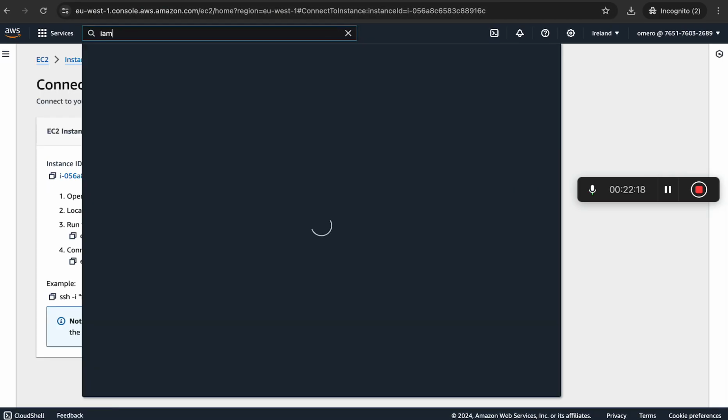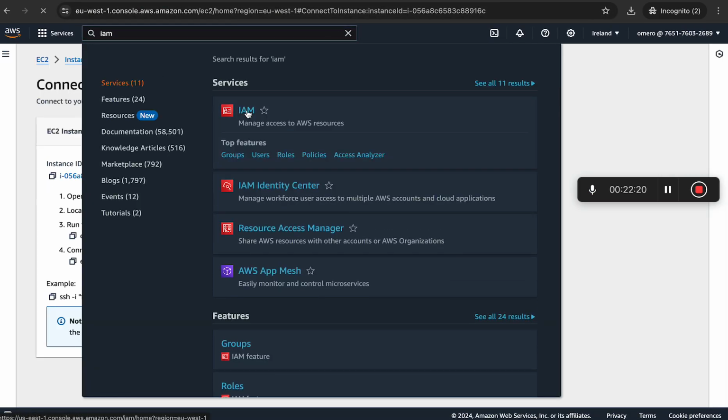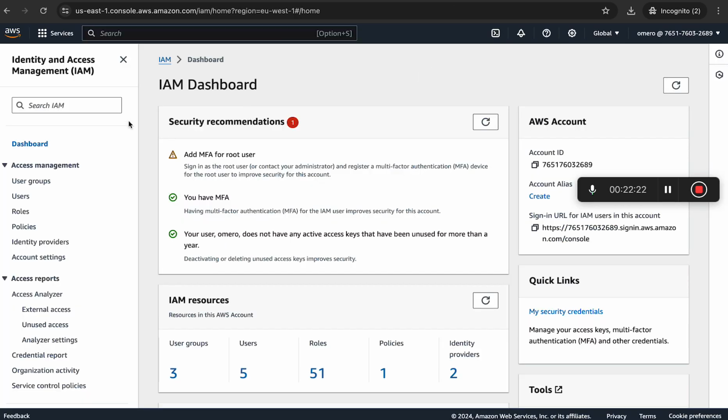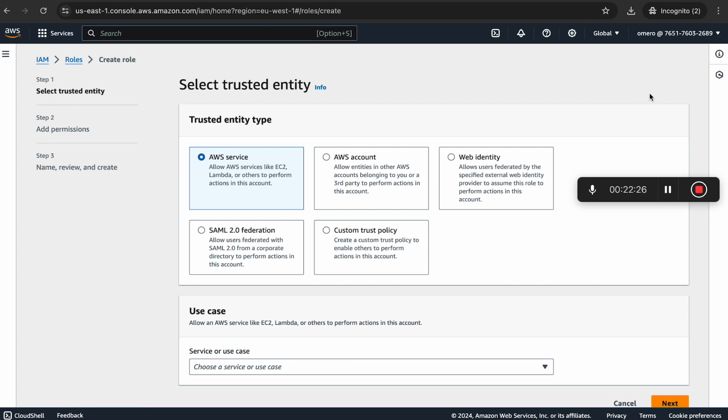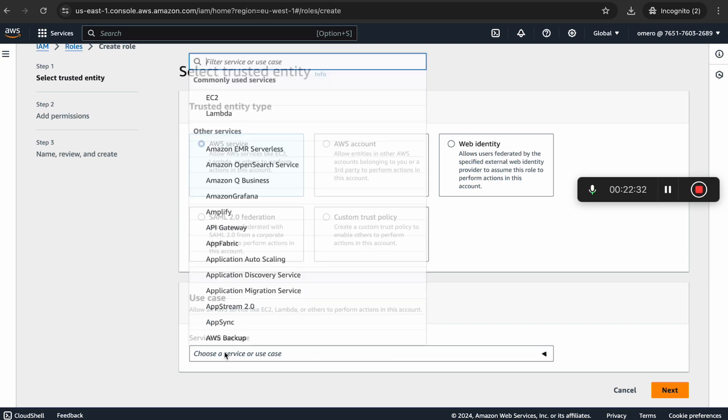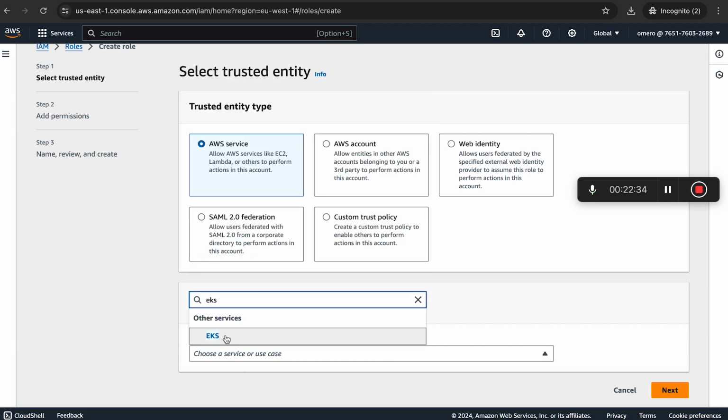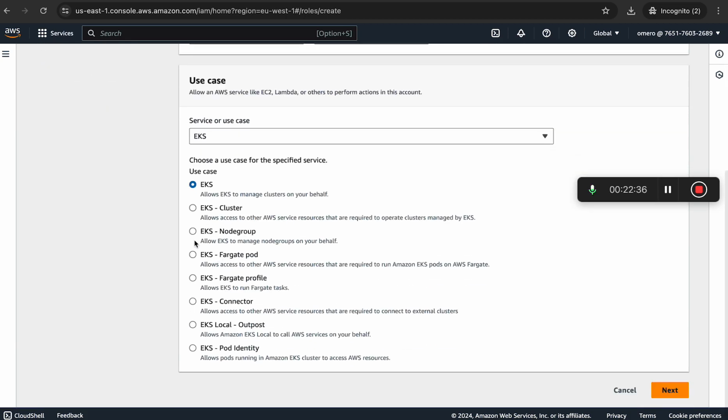I'll go to IAM, right, great. So I'll go to roles. Under roles, I'll click on create a role. The role trust entity is what? AWS service. Then the use case will be EKS. I'll select EKS. It's going to give me these options. I'll pick EKS cluster, right? EKS cluster. I'll click on next.